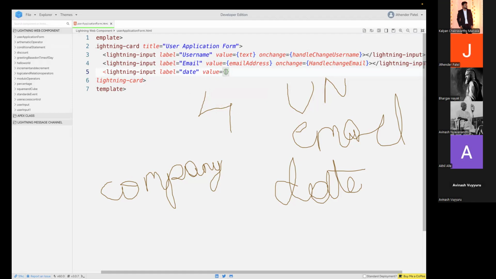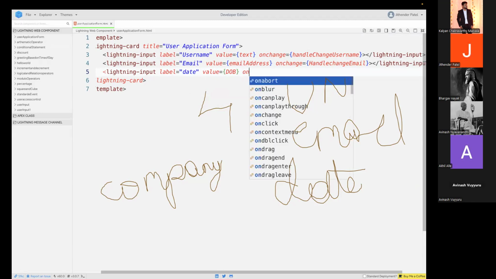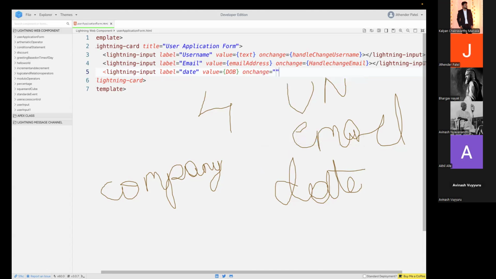Change DOB. Okay, these three are enough for now.